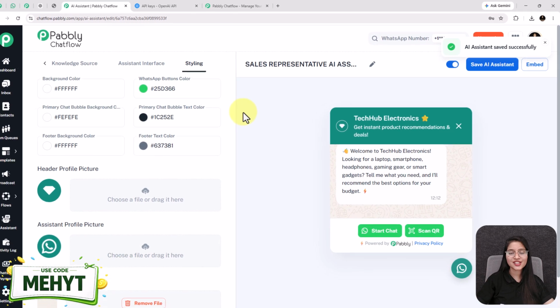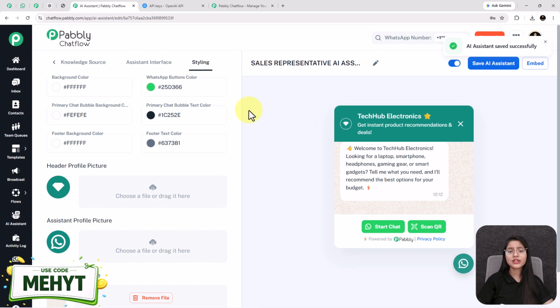So that's it. You have successfully learned how to create a human-like sales assistant without any coding. And this is just one example. By doing the same steps, you can customize this AI assistant based on your own business use case. The steps are almost similar. You need to understand the logic only.